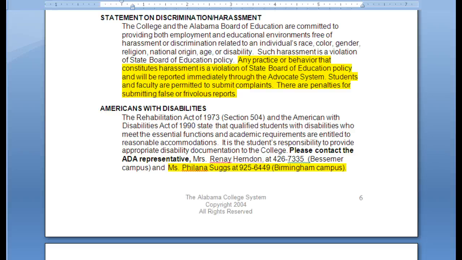If you had ADA accommodations at another school, in another semester, or if you suspect that you need ADA accommodations, please see our counselor, Ms. Renee Herndon, here on the Bessemer campus, or Ms. Philana Suggs on the Birmingham campus. You need to provide a letter of accommodation to each teacher each semester. It does not roll over from school to school, and it doesn't roll over from semester to semester. So as soon as you provide me with a list of accommodations, I will provide them to you. I cannot provide them to you until I have a letter of accommodation from one of our counselors.